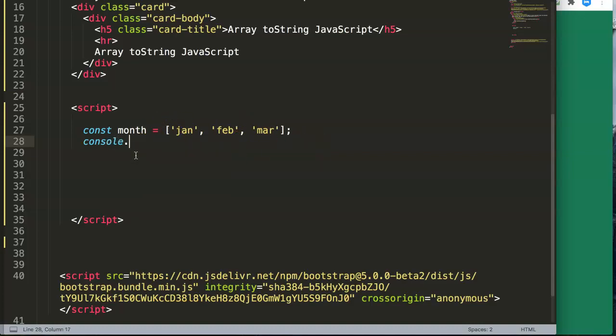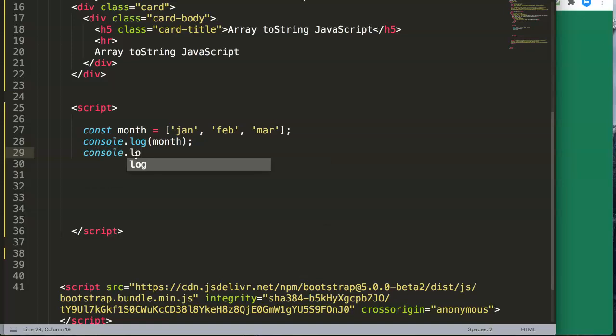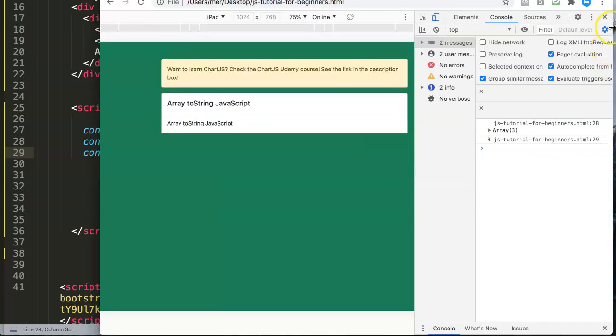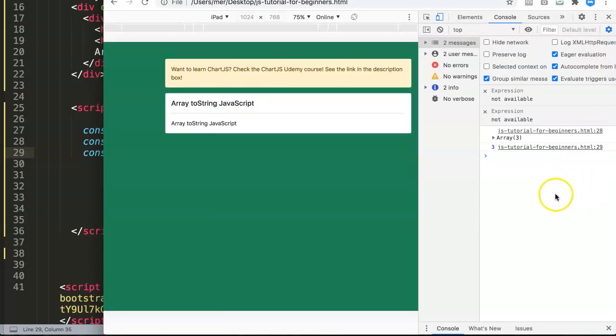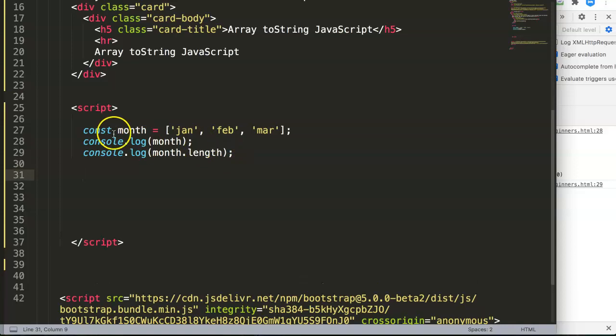If we say console.log(month), you will see them immediately. And we're also going to check the length of them, console.log(month.length). If we refresh this and open up our developer tab, you can see immediately, I'll just move this a little bit, alright, that we have a length, and it counts three values in here. And that's exactly what we want. So there are three values in here.